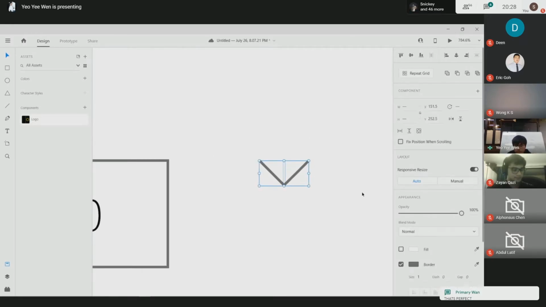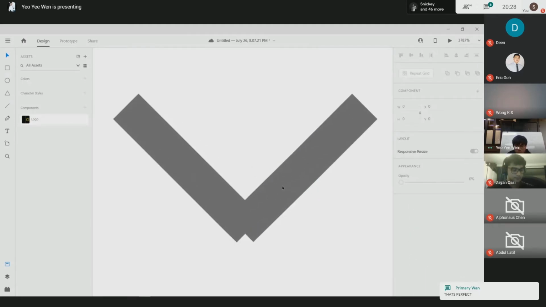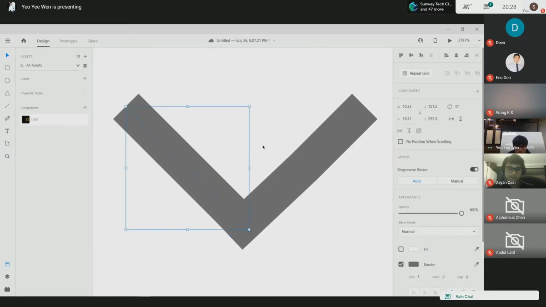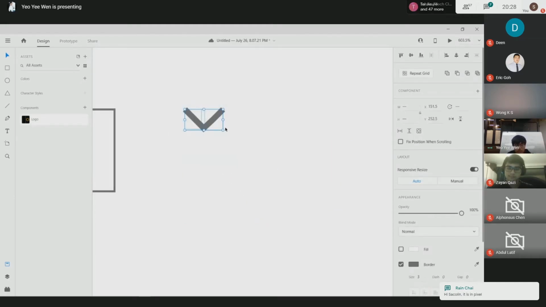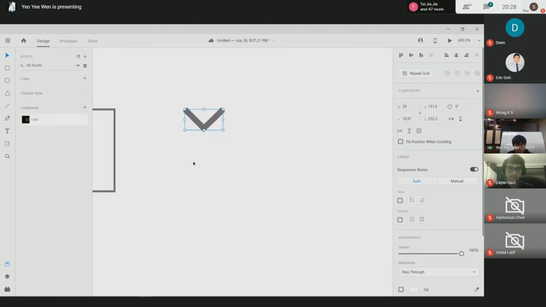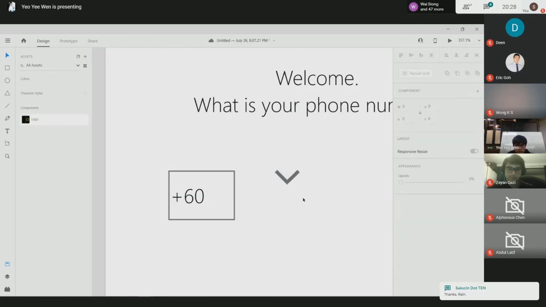It's very thin. I want to make it thicker by changing this, like this. Yeah, cool. So highlight them and Control G to group, or right click to group them together. So we made a very simple kind of arrow.